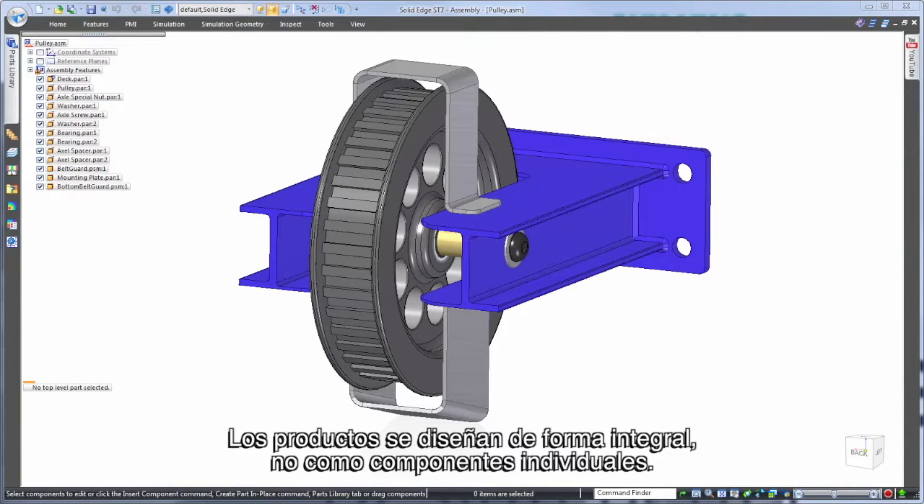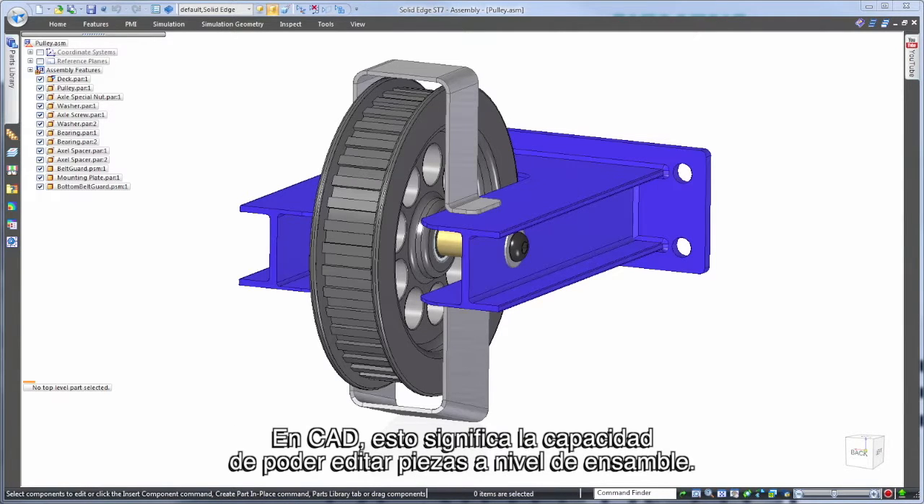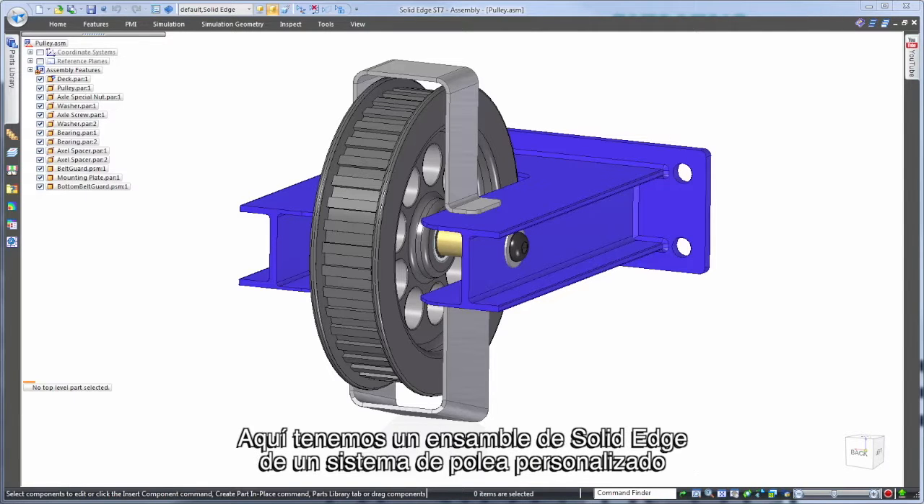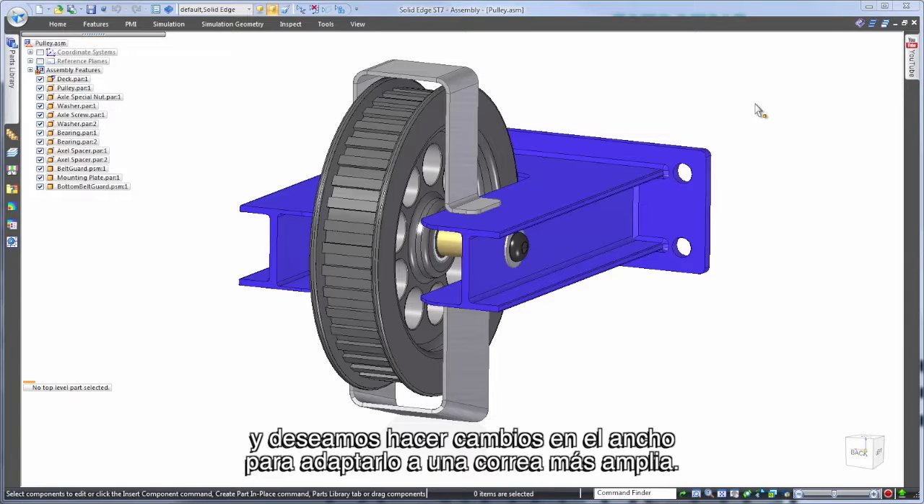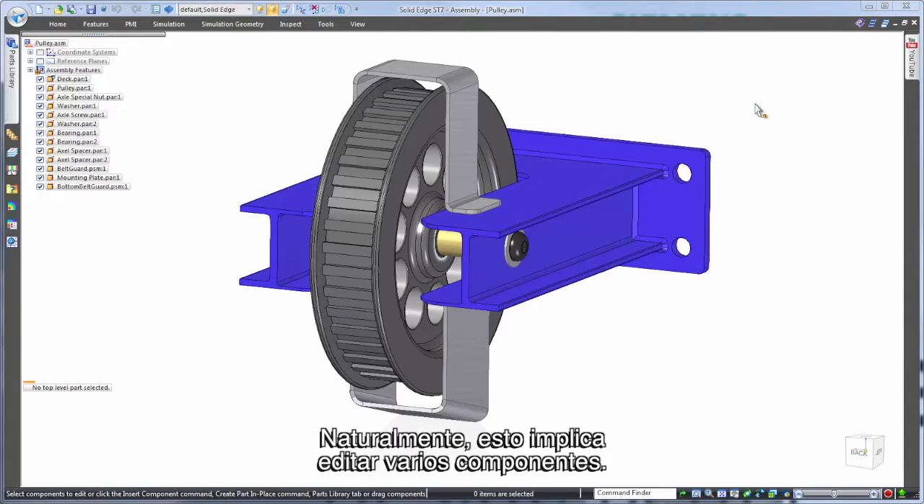Products are designed as a whole, not just the individual components. This translates in CAD as the ability to easily edit parts at an assembly level. Here we have a Solid Edge assembly of a custom pulley system where we want to make changes to the width to fit a wider belt. Of course, this means editing several components.